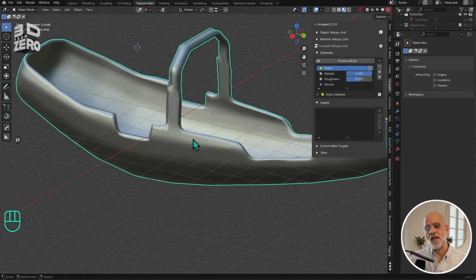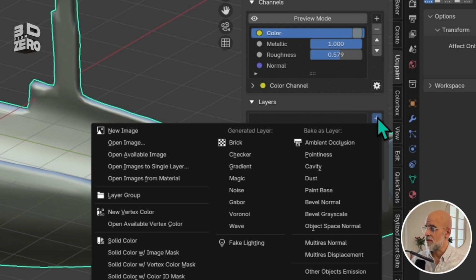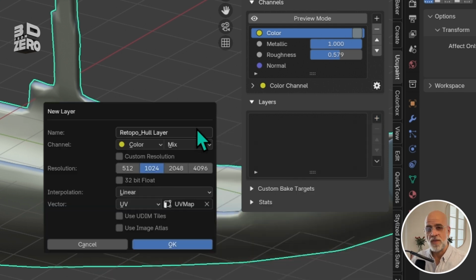Now, I want a layer of imperfection, of variation. Layer is the operative word here. It's what Ucupaint is all about. Click this little plus here, and that opens this big menu. I'm going to paint in the variation that I want, so I'll go for a new image, and that'll give me a new blank canvas.